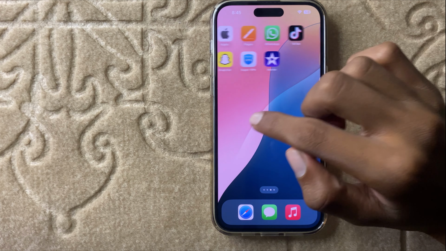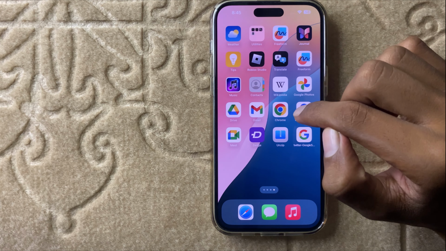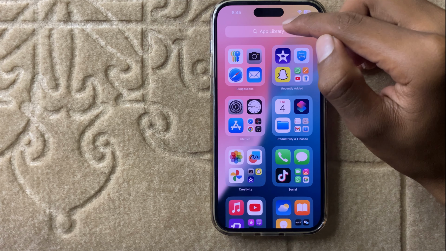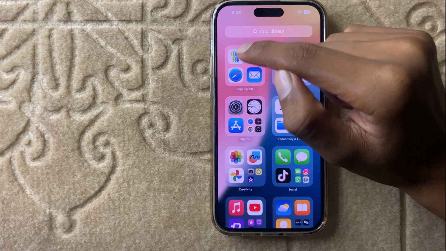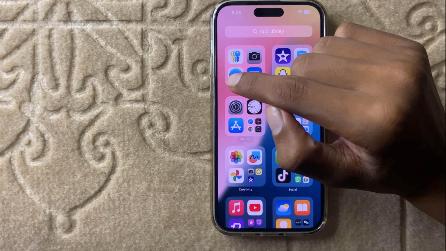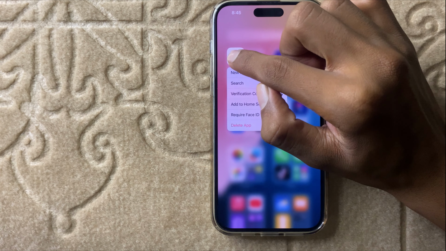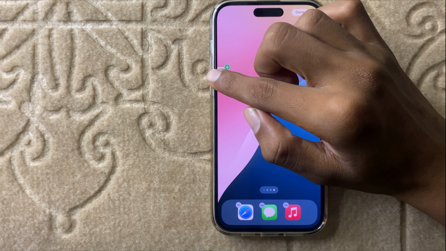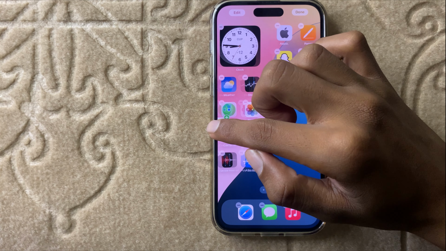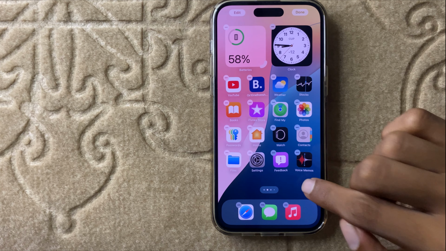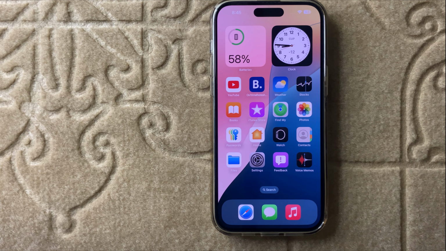First of all, if you want to get back deleted passwords app, then simply swipe left and open app library. And here you can see your password app. If you want to add your password app on your home screen, then simply press and hold on your password app and then swipe right, and here you can add your password app on your home screen. Here you can see your password app will be added on your home screen.